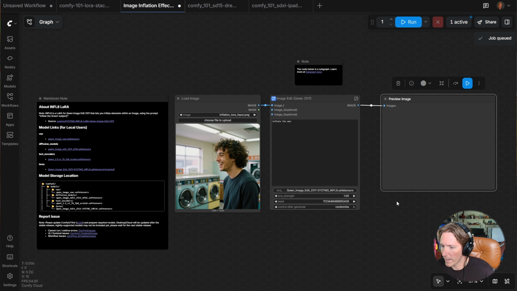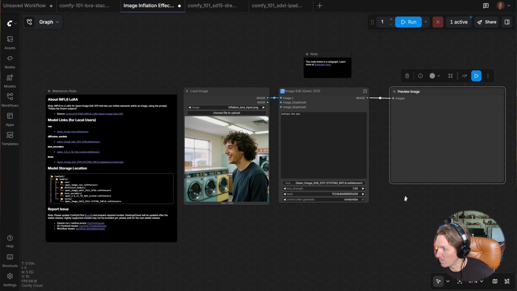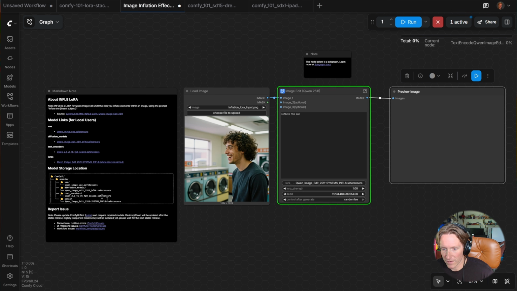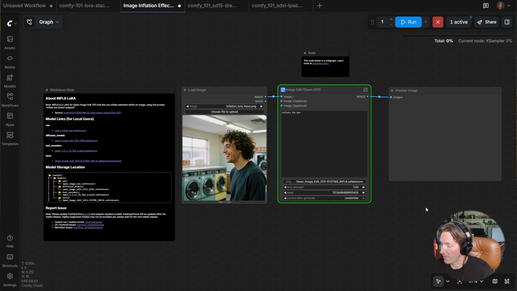And while you're waiting for Qwen Image Edit to do its thing and for the GPU to pick it up, go ahead and look over here on the Markdown note, and it explains where all these models live if you want to do this locally on your desktop as well. And in just a minute, Qwen Image Edit is actually a very fast model for doing these types of things. We're going to have that puffy image. And it's as simple as that.